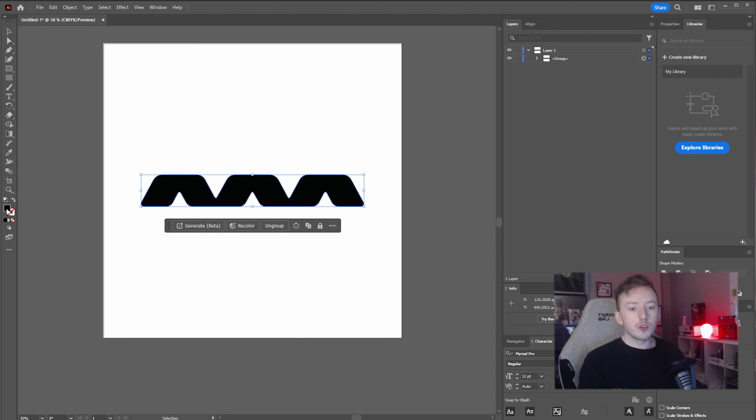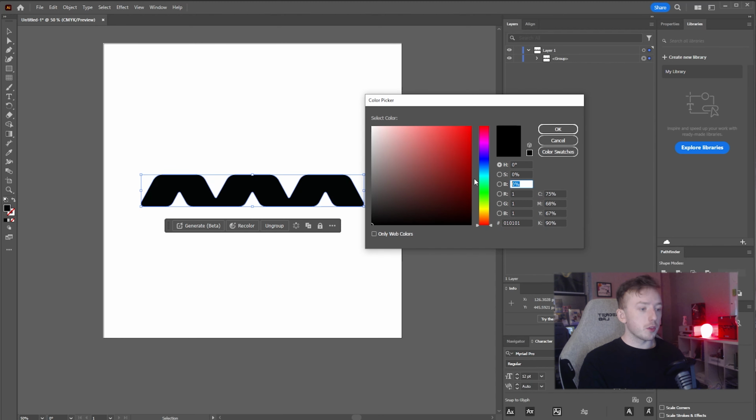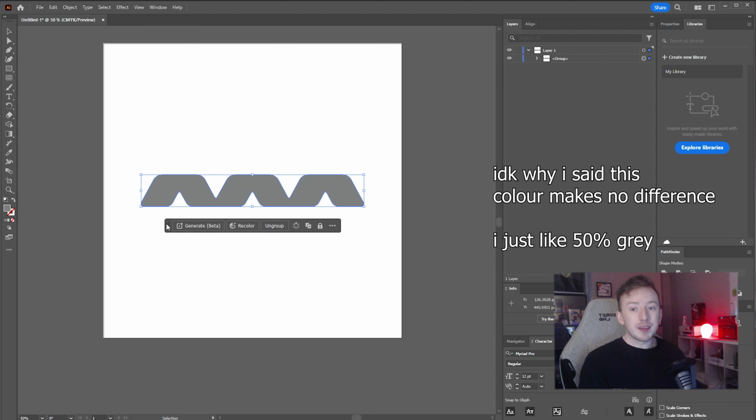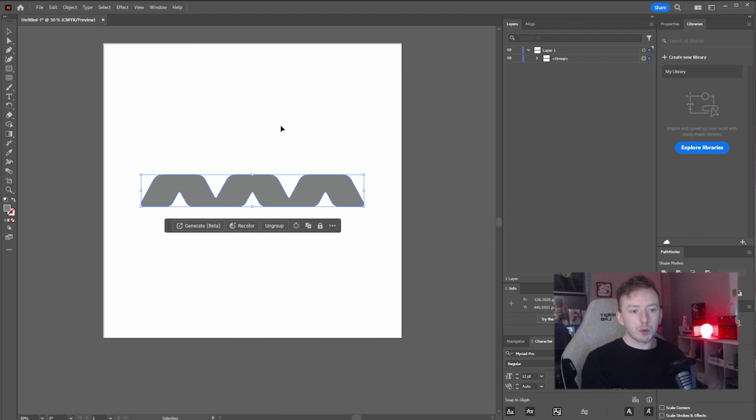And what I'm going to do straight away is just change the color of this to 50% gray. That's personal preference for me, but this is just so when I import this into the 3D environment later, it will be easier to start setting up lighting and stuff on it, because if you import it black, then the lights won't really show up properly. You don't have to do that.